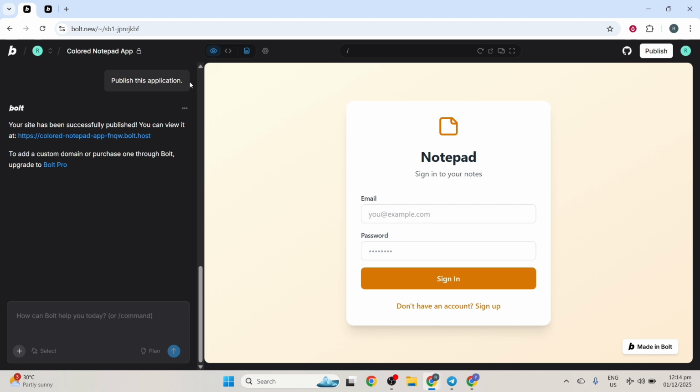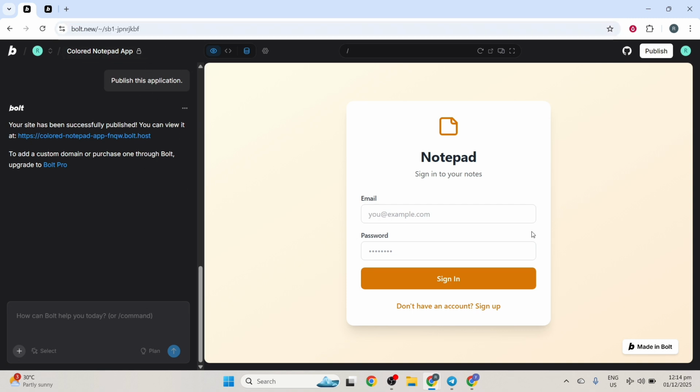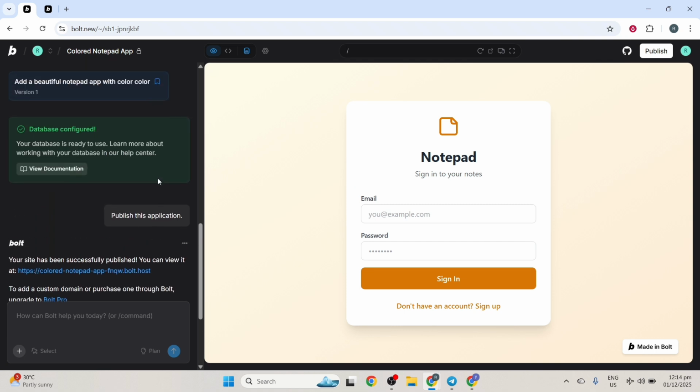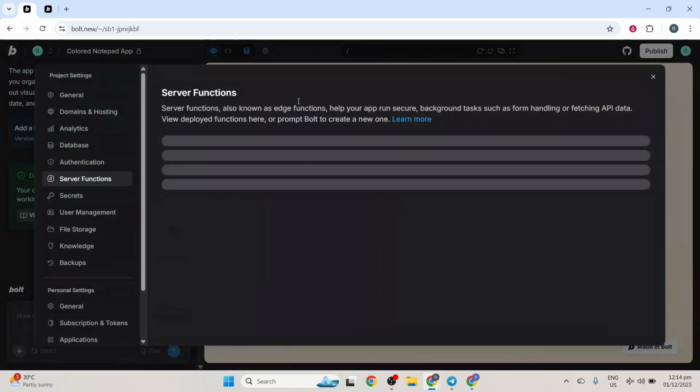First, open your browser and search for Bolt.new. Make sure you're logged in with your account. Once logged in, open the project or app where you want to add your custom domain. Click the gear icon at the top. Select Server Functions, then tap Domains and Hosting.